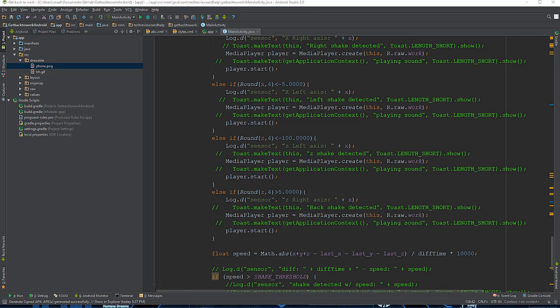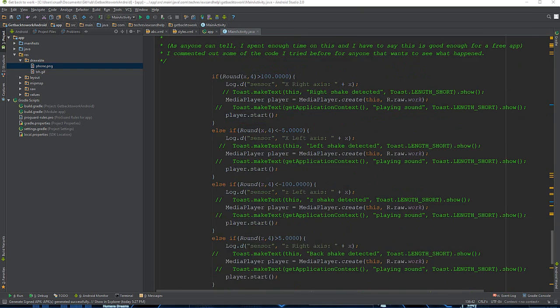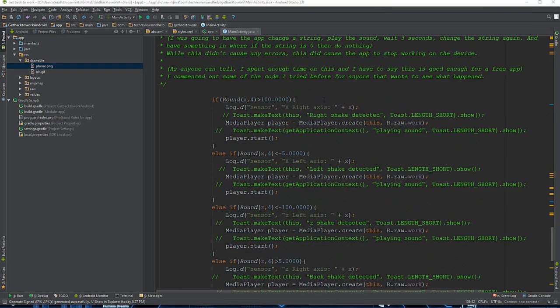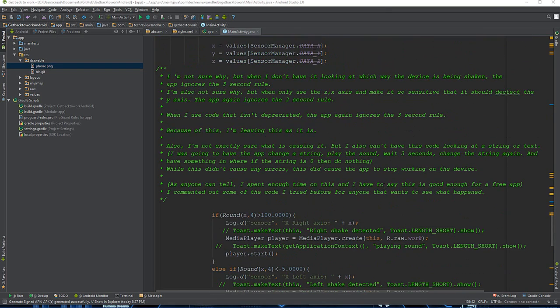Now, the thing with this application, though, is that in the description of the application on the Google Play Store, I will have a link to this code on GitHub so you can play with it and modify it how you want it. And the biggest thing with this is I ran into a few problems.